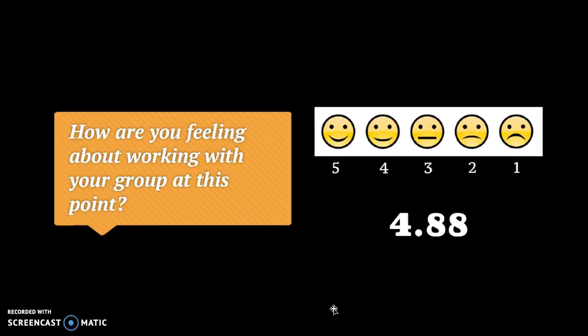Lastly, I asked on the papers, and will continue to do so, how are you feeling about working with your group at this point? And not surprisingly, there's nothing quite like the first time getting together with folks. Everybody tends to feel pretty good, and the overall score was a 4.88 out of the results that I received. So the group average was 4.88, which is about here.